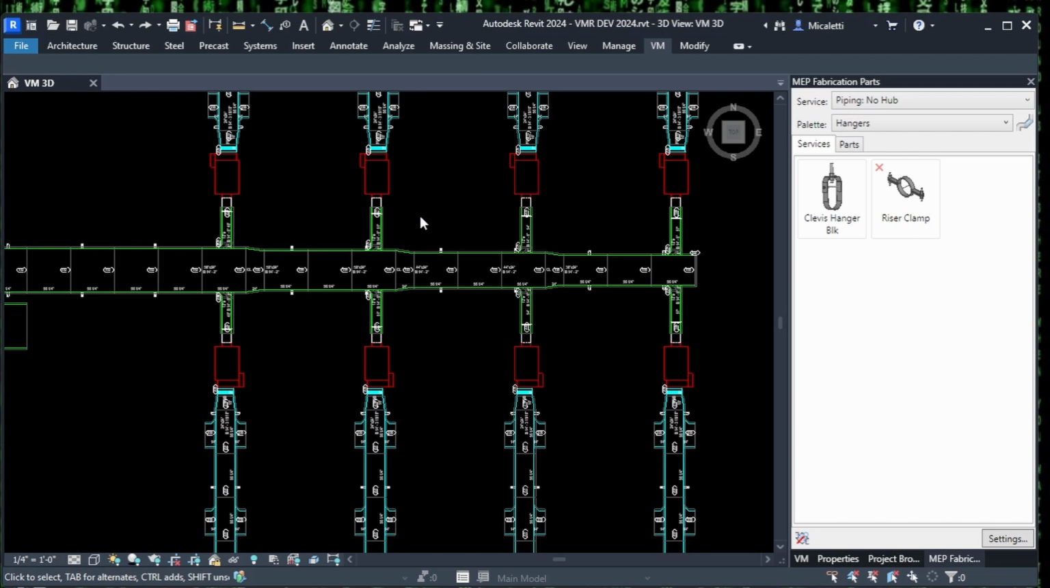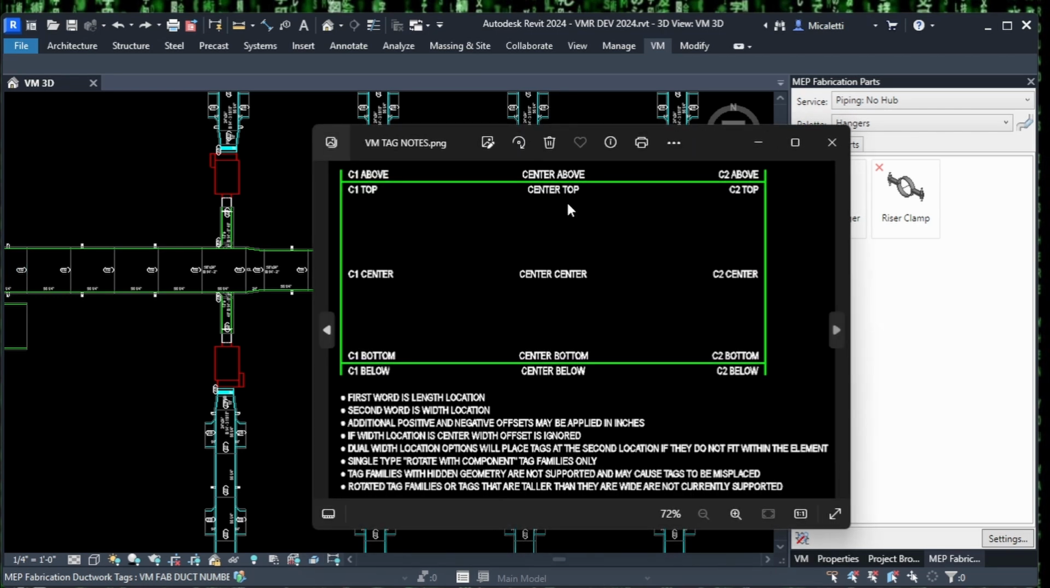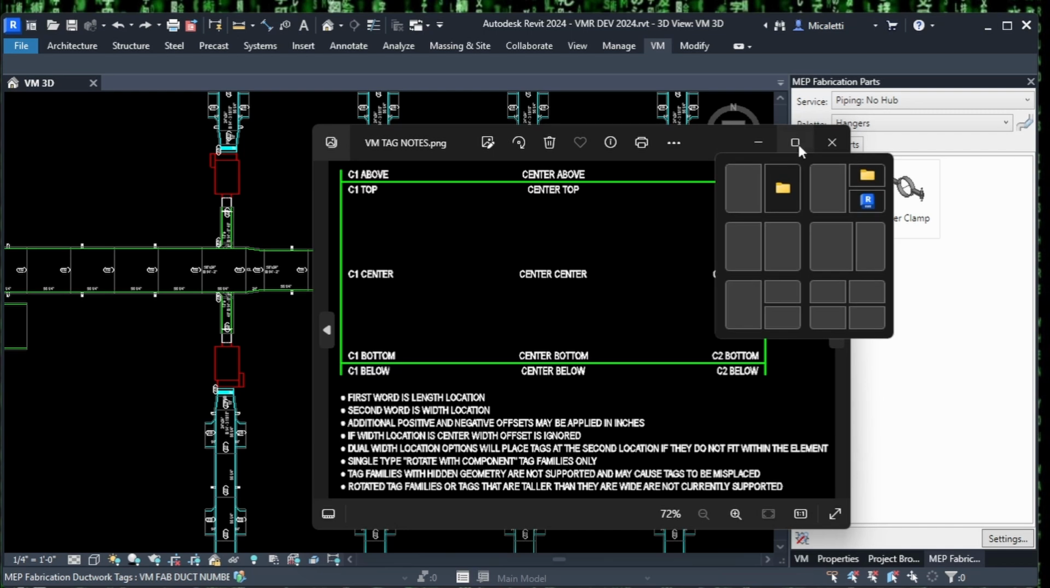So I've been using the trial, and for whatever reason, when I go into the tag settings and try to change it to our tag families, I only have one of our tag families show up. Sure, that's good. And I do have some documentation that I'll show you guys, but here's some of the rules here.